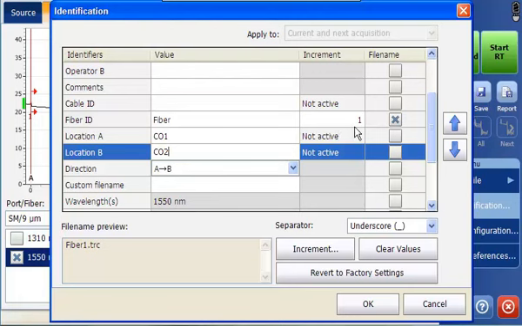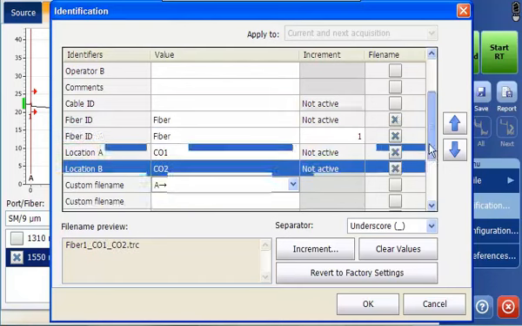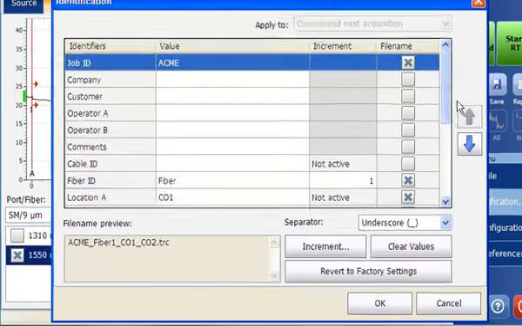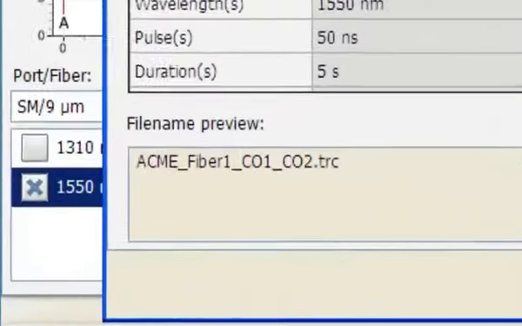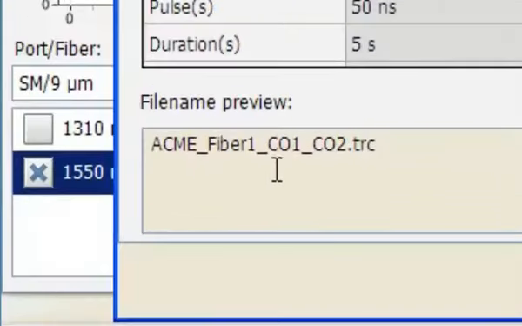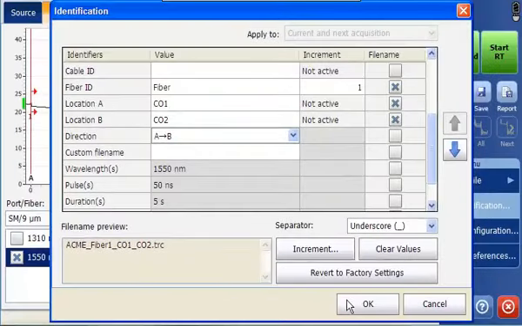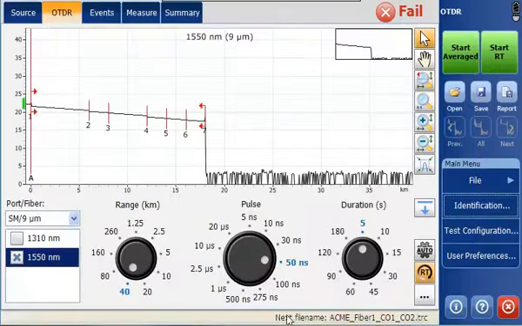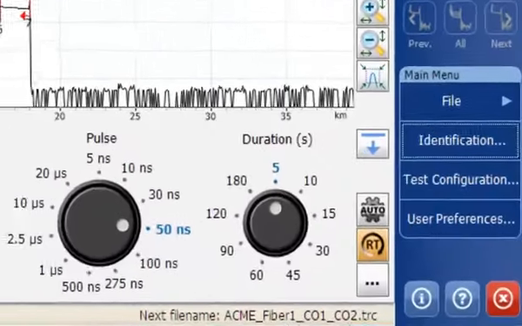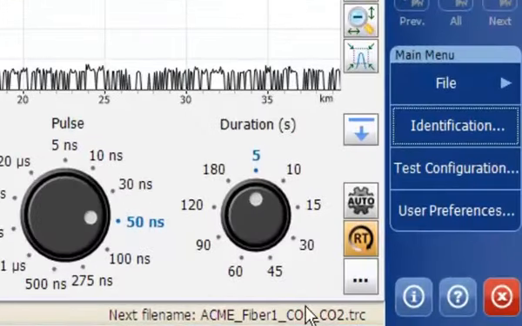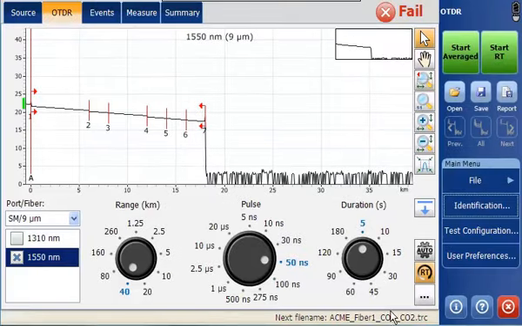If I was starting at fiber number 13, I would put 13 here, and I want it to increment. But you notice that with all this information, my file name still has not populated. If I want to include any of these identifiers in the name, I can do that. So now it is Acme, Fiber 1, Central Office 1 to Central Office 2. This makes a lot more sense. I'll go ahead and hit OK. Now you'll see down here at the bottom, this is what my next file name is going to be when I save it. So I don't need to do any more of the identifiers.